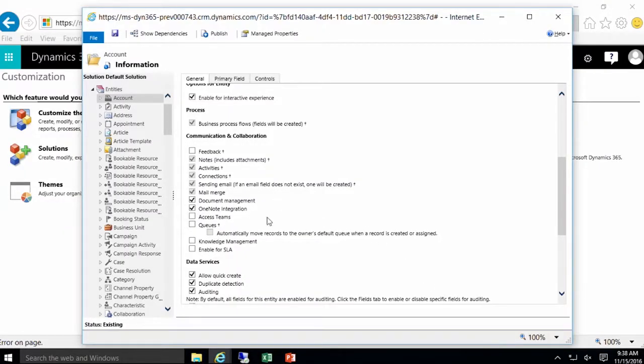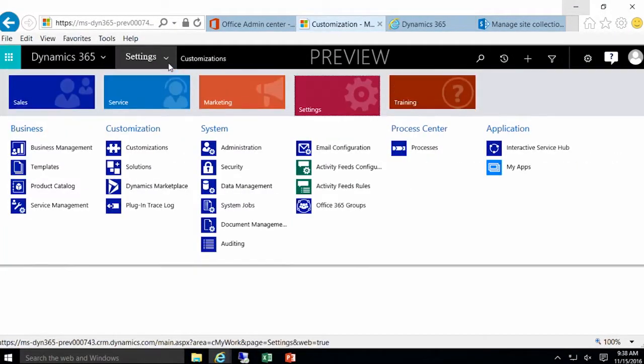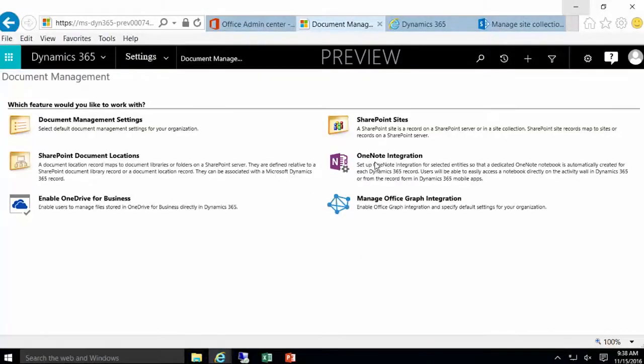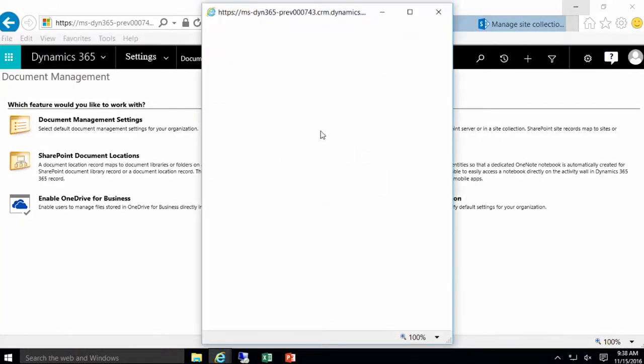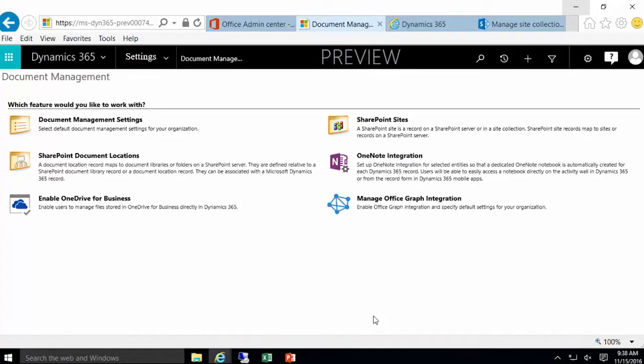As you can see, we're on the account entity, and the account entity does have OneNote integration enabled, so we're good to go there. I'm going to close out of the customization or entity definition window, and go back into settings and document management. Within document management, I'm going to click on OneNote integration. This opens up my OneNote integration, and it looks at all the entities that have been enabled for OneNote integration inside the application, and tells me here are the options that have been enabled. If this was a new one that I wanted, I could just check the box for the option I wanted to work with. Now I can hit finish, and I'll see that the OneNote integration is set up and configured.